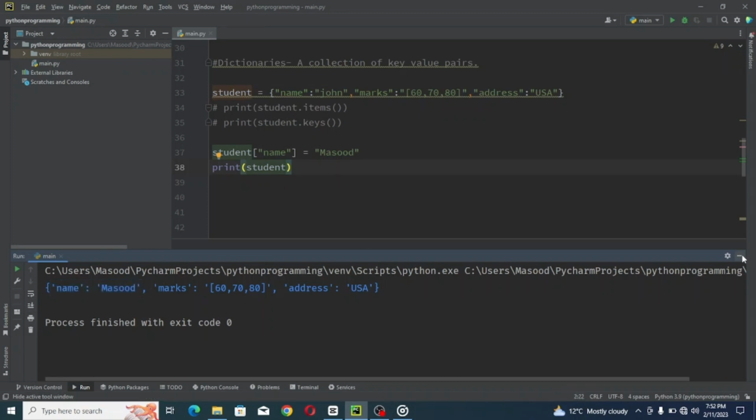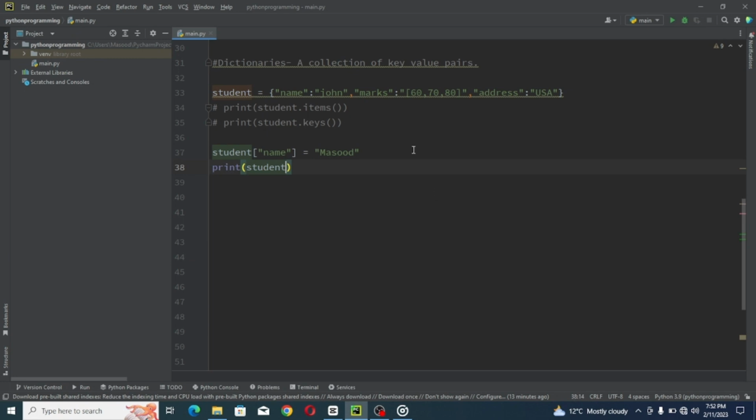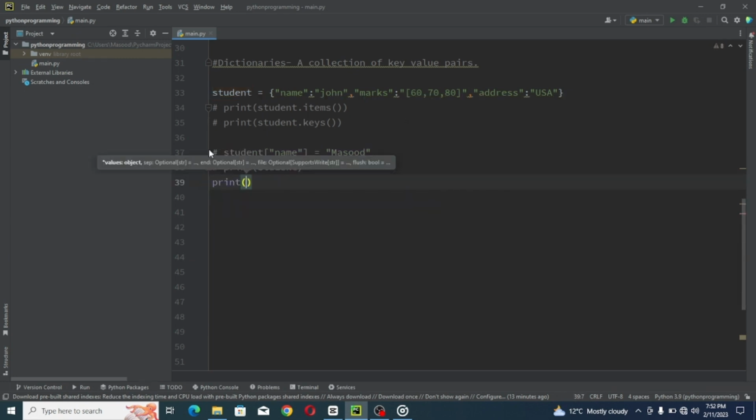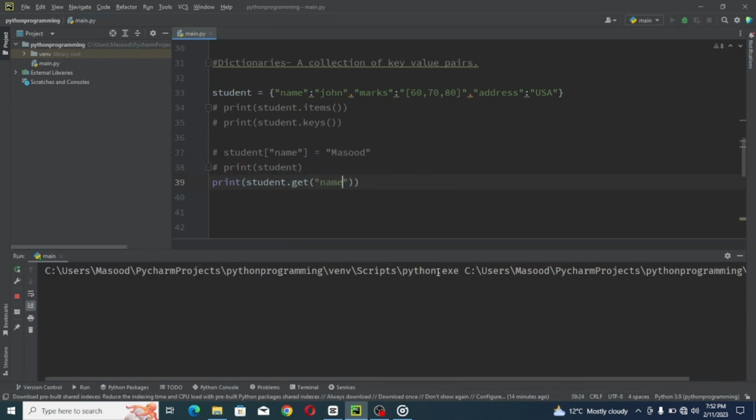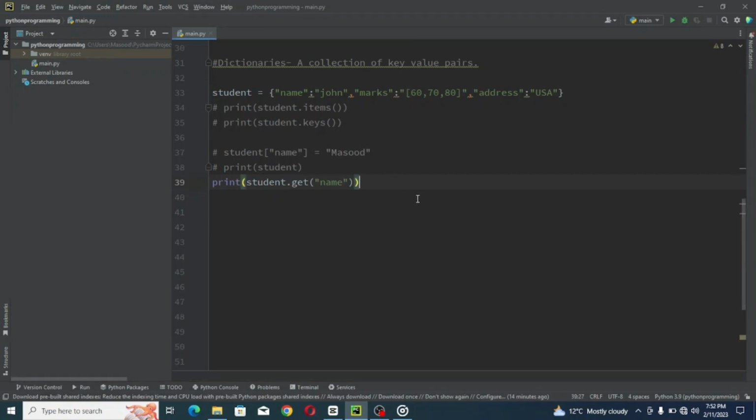And finally we have our get method, which is used to print the value corresponding to a given key. So let's put name inside our get method, and there you go, it has printed the value of our name. Now you can also iterate dictionaries using loops, but we have not yet covered loops in Python, therefore we will talk about that in upcoming videos.